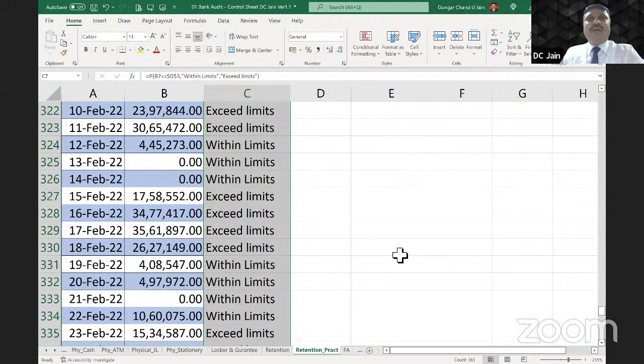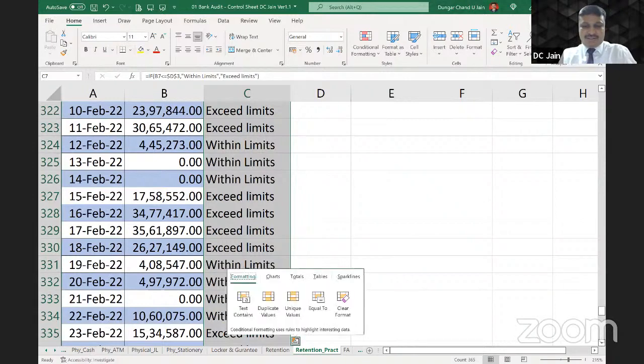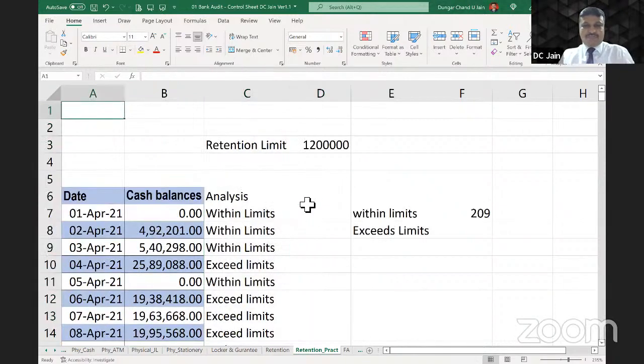How to go to the top? Shortcut for going to the top: Control Home. Okay, my function is on, so it is taking me somewhere. Control Home will bring you to the top of the sheet. Control up arrow also will take you to the top. Correct.